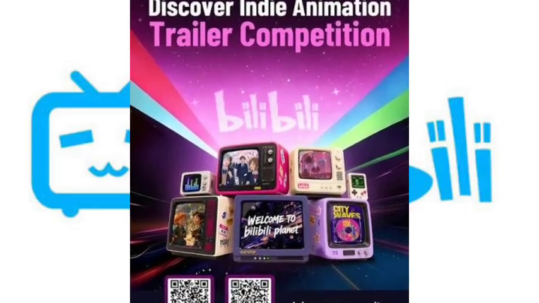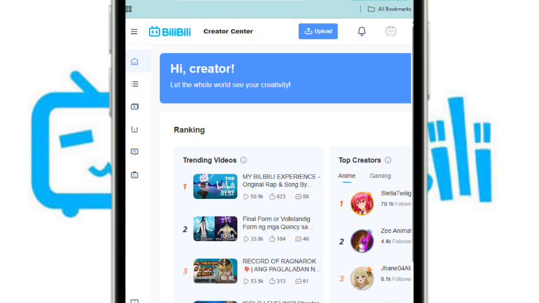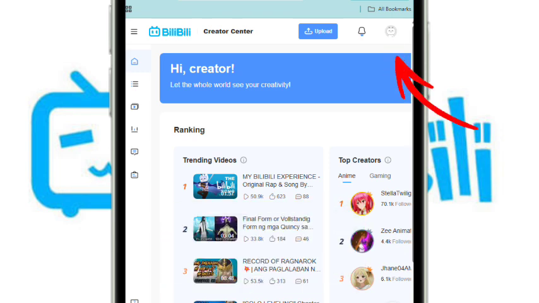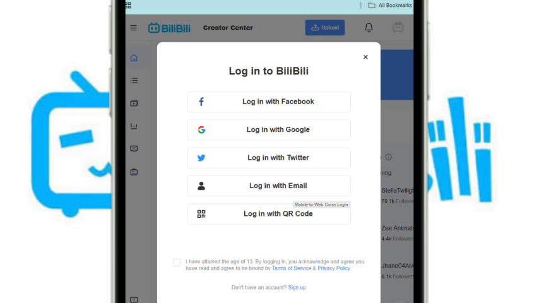To get started, visit the official website at studio.bilibili.tv on your desktop browser or open the Bilibili app and tap the Me Profile section. Click Register or log in to create your account.